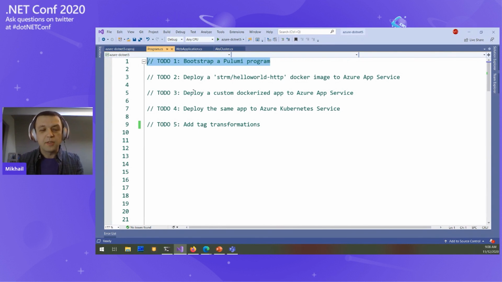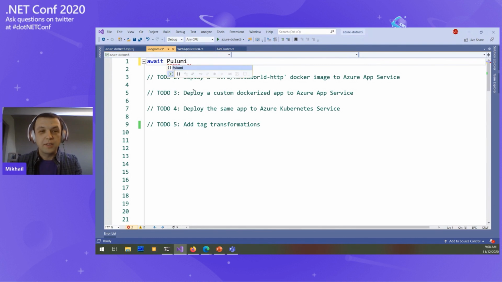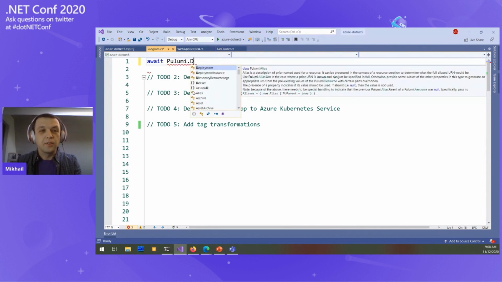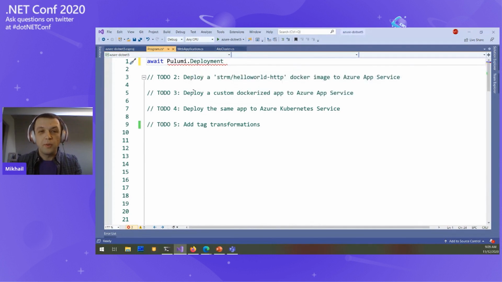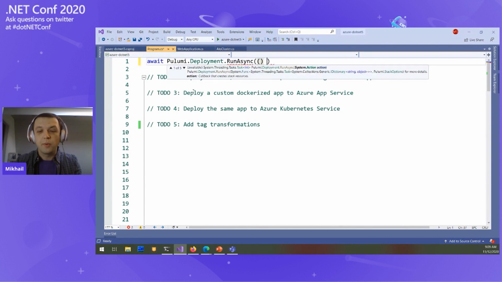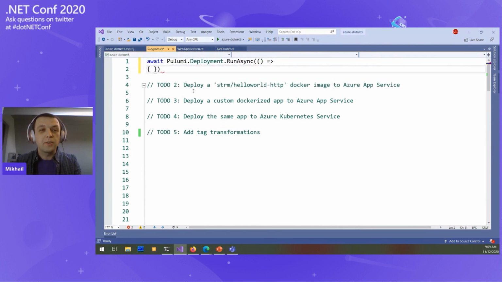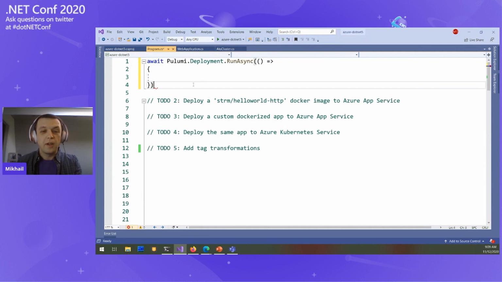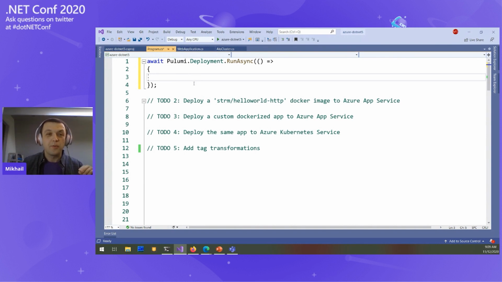So in order to do this, by the way, I can start using the top-level statements in C# 9 right away. So I'll start typing my main method without any classes or methods here. And all I need to do is to call Pulumi Deployment.RunAsync. It's the method that I have to call to initiate the deployment from my console application. And what I pass to it is a callback that's going to be called at the deployment time. And that's here where I have to define my resources. And so that's basically step one done. I bootstrapped the deployment of the Pulumi program.